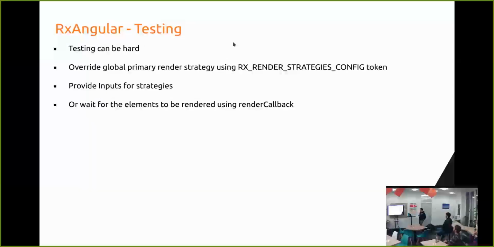As I said, testing can be hard with RxAngular, but I will show some workarounds, like using the primary rendering strategy or overriding it by using the render strategy config token. Or you provide an input for the strategy you want to change. And the third thing, as I mentioned, is using the render callback, so you get notified about the rendering by RxAngular. Now we dive into the code.